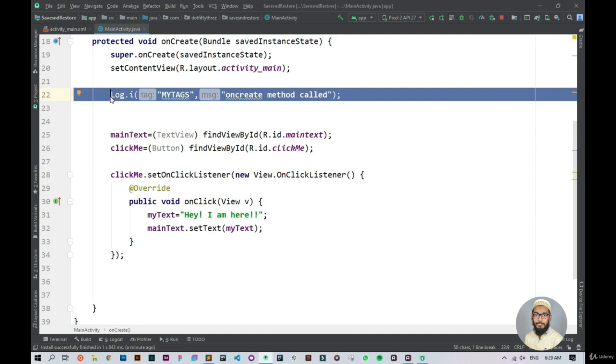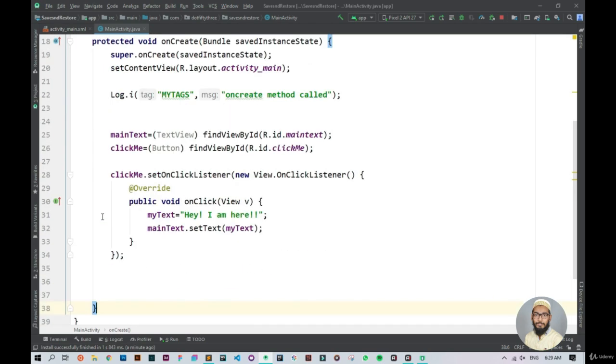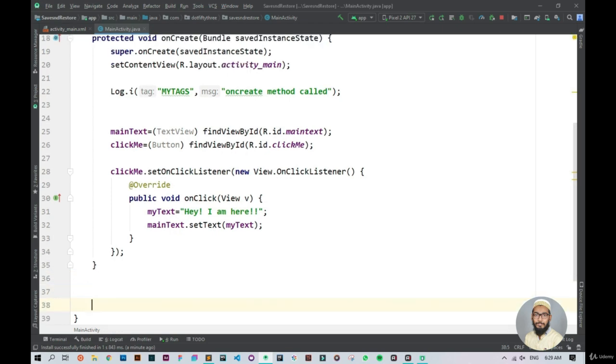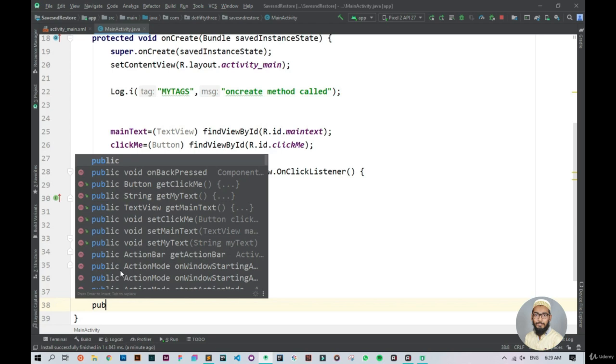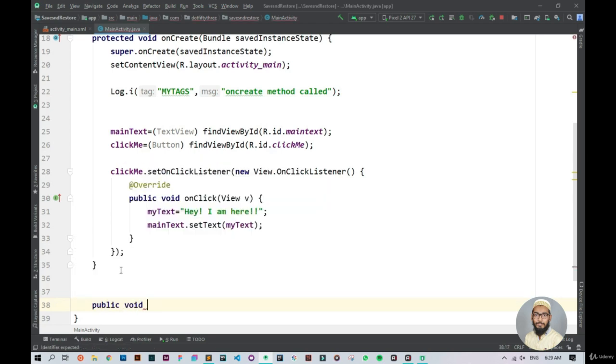So for that, let's create a function outside this onCreate method. Here it is ending, so let's close it. Outside of onCreate, let's create a function. I will say public void, because this function is not going to return anything. That's why I'm putting the void keyword, and then I will name the function mylogs.